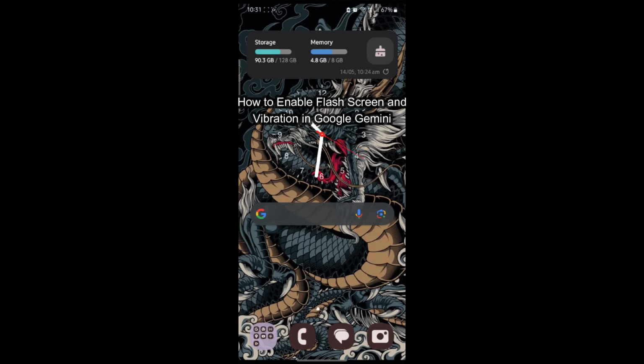Do you want to know how you can enable flash screen and vibration in Google Gemini? If yes, then this video is for you.